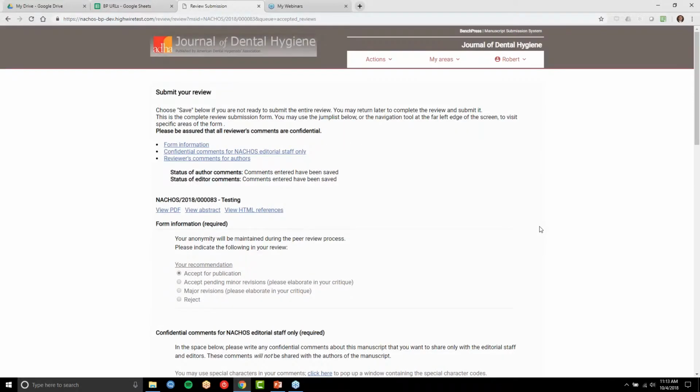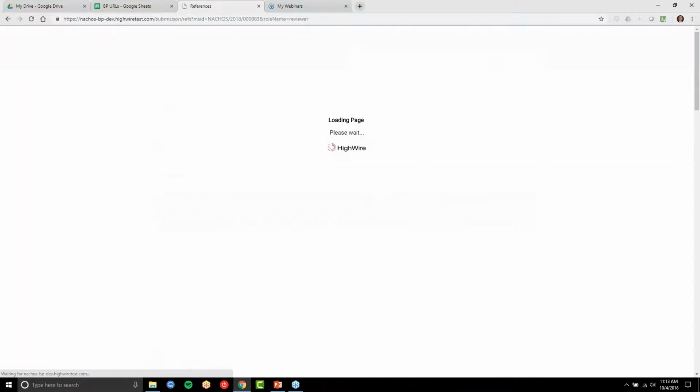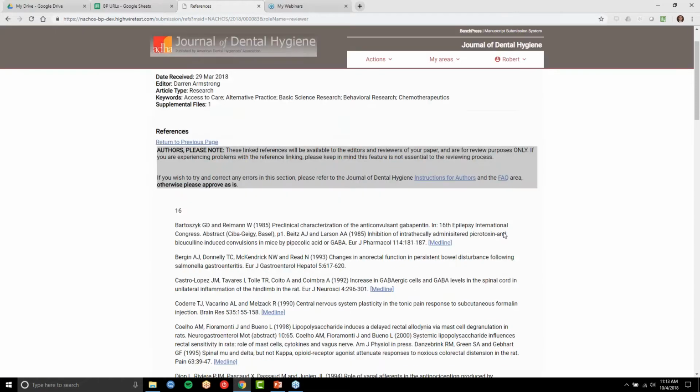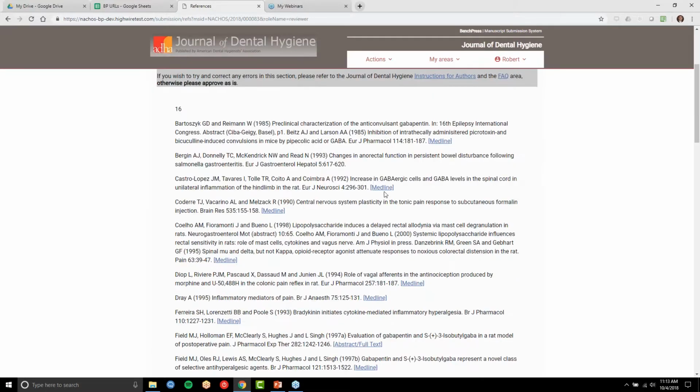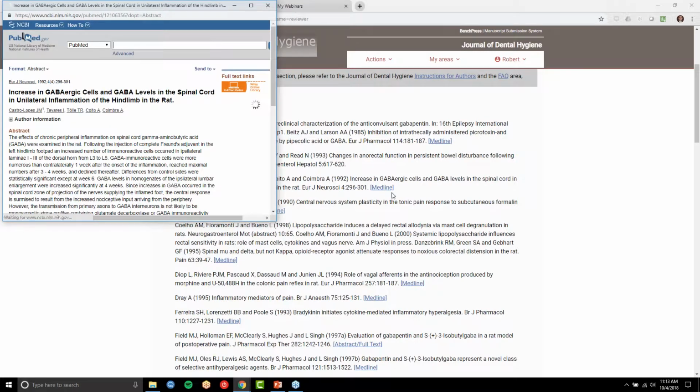You'll notice on this page, we've given reviewers access to the full PDF of the manuscript, an abstract of the manuscript, and we've also provided toll-free reference linking so that reviewers can quickly move from the references in the manuscript to the actual published article. And this helps reviewers verify that each of the references are relevant and belong with this manuscript.